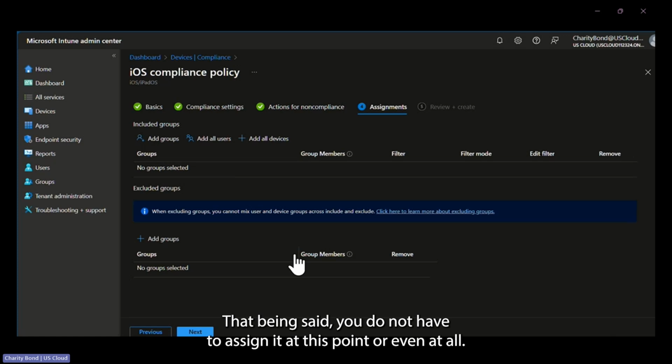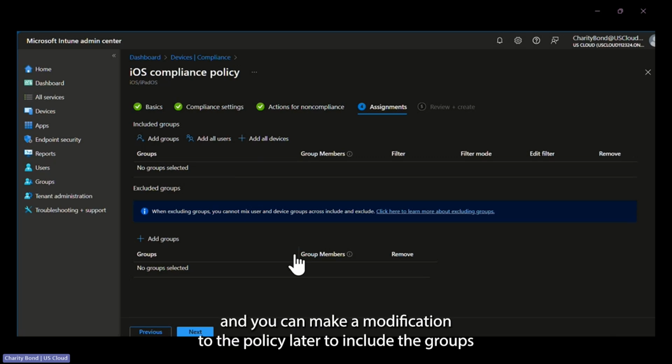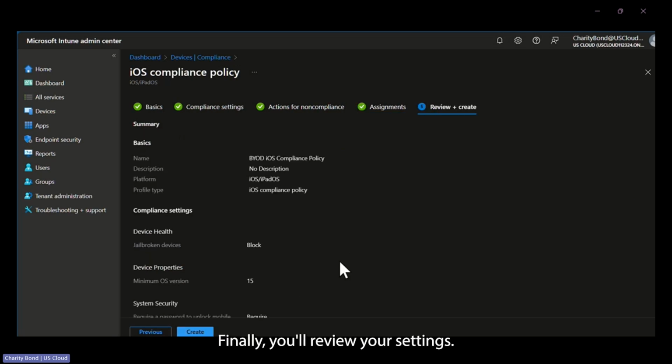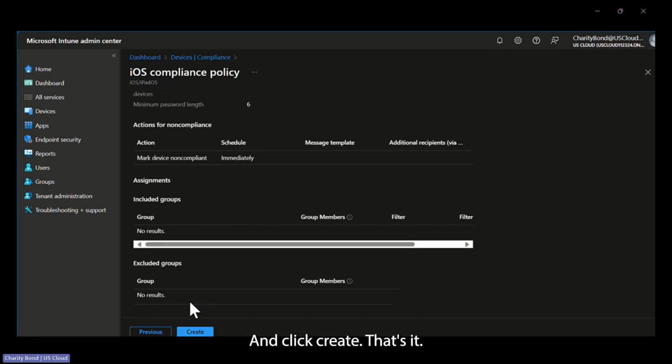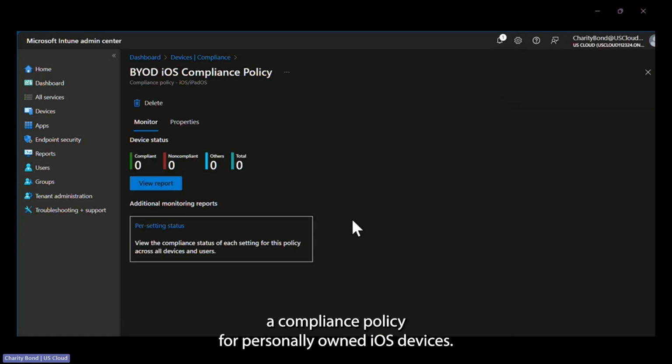That being said, you do not have to assign it at this point or even at all. Policies can be drafted and saved without assignment, and you can make a modification to the policy later to include the groups to which you want to assign it. Finally, you'll review your settings closely, especially if you've assigned it, and click Create. That's it. You've successfully configured a compliance policy for personally owned iOS devices.